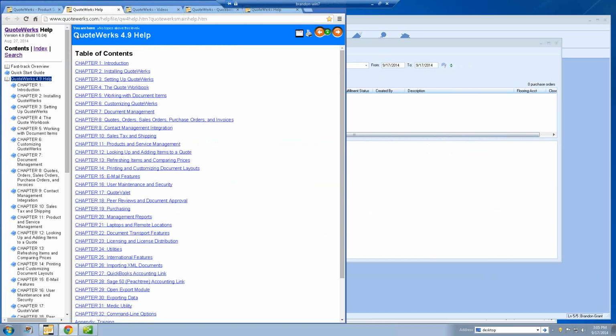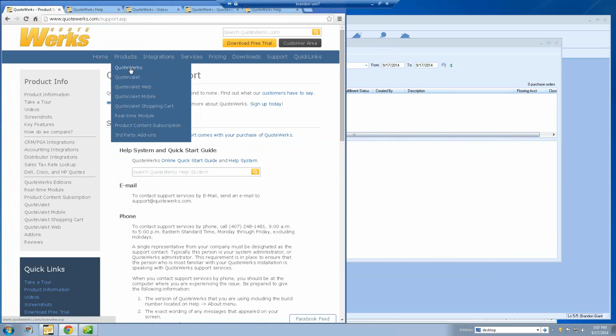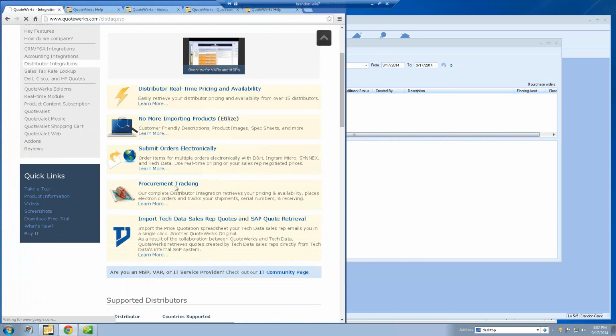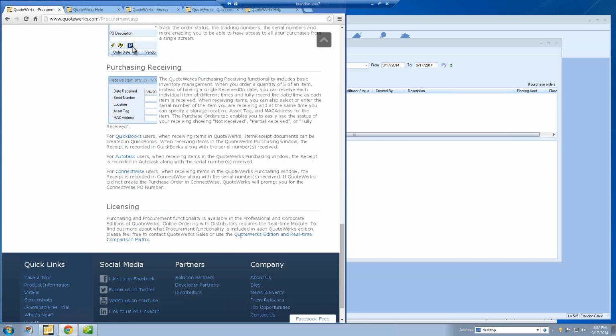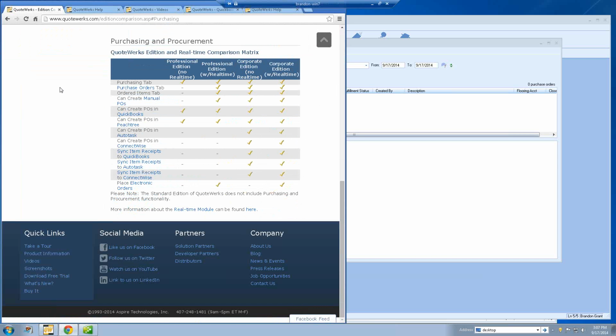If we go to the website, let's backtrack for a moment, and go to our distributor integrations and our procurement tracking. This page shows you what the different versions of QuoteWerks contain. The Professional Edition gives you the Purchasing tab, and lets you create the POs in QuickBooks or in Sage 50, though since we're not using that in this webinar, it won't matter. You will still have that functionality. You will also have the ability to create the estimates, sales orders, and invoices in QuickBooks. You just won't see the Purchase Orders tab or the Ordered Items tab in QuoteWerks.